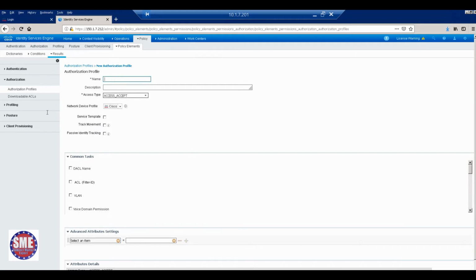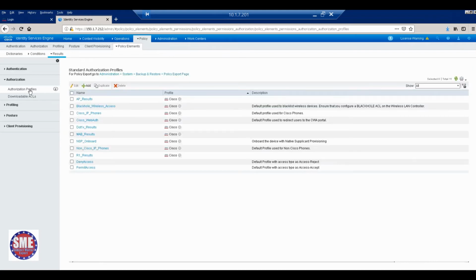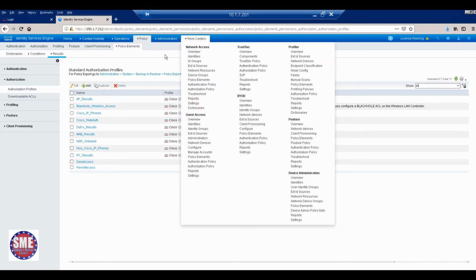Authorization profile, just go to Results. See here, we are configuring this one. We are going to use permit access, R1 result, MAB result, .1x result, IP phone results, and AP results. These are the rules we will use. Okay, go next. Now we can start our authentication task.